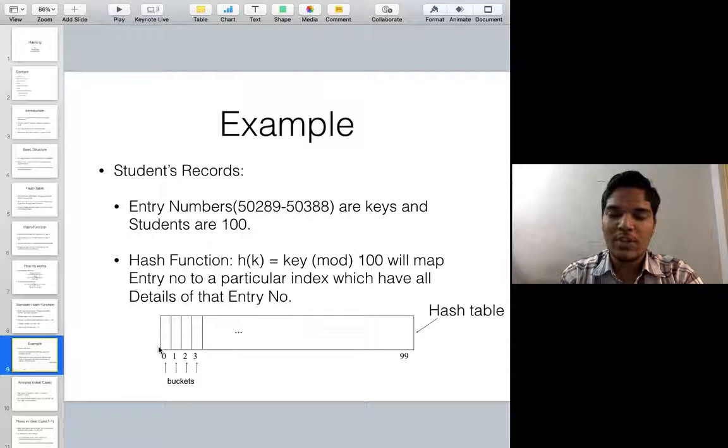This is known as a bucket. We will also use this term later on. So the box is also called a bucket. Each entry number will have a particular bucket in which it has its data, like name, branch, year, everything. So the size of the table is 100, and there are only 100 students, so we can put all students in it.